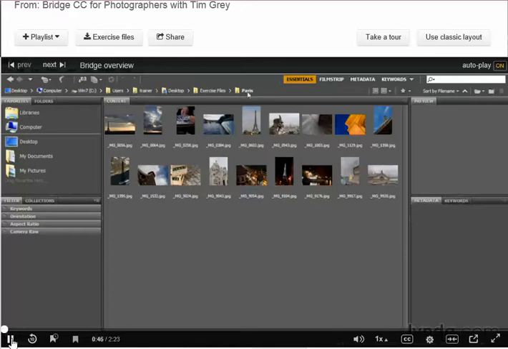Summary of our current location with the ability to navigate to a different location and the option to change workspaces within Bridge, as well as some other controls for viewing the images.